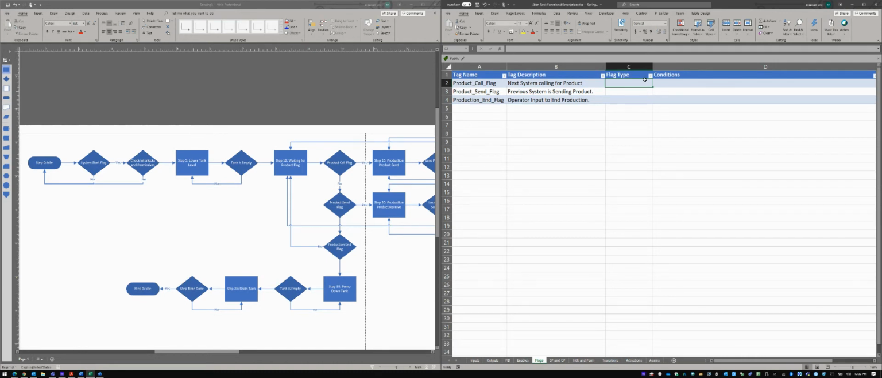And these are just going to be normal flags, or the input flags, I mean. The condition here is the product call is going to be for the next system calling for product. And if that system was part of this functional description, you'd go into more detail with it, but it's not.